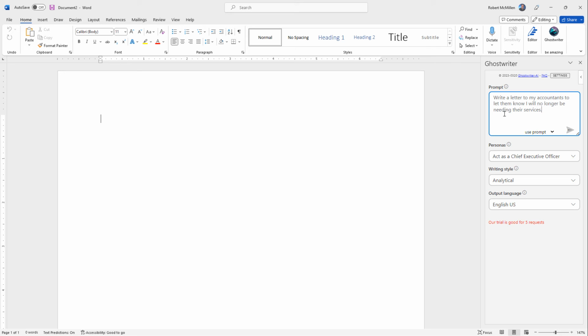And here we have an appropriate letter that we would like ChatGPT through Ghostwriter to write. Write a letter to my accountants to let them know I will no longer be needing their services. So I'll go ahead and let it write about that. Basically, I'm firing my accounting team. Let's see how it does with that request.